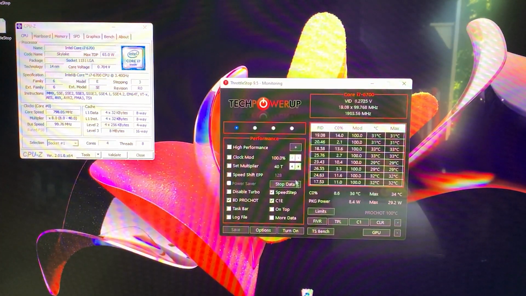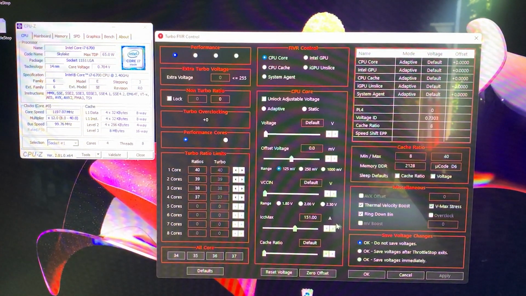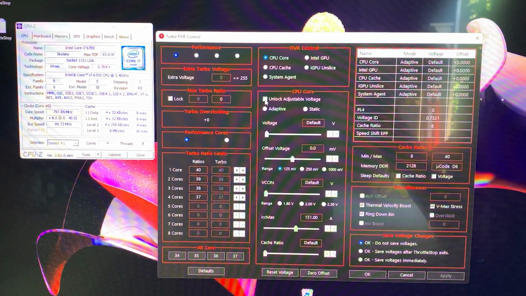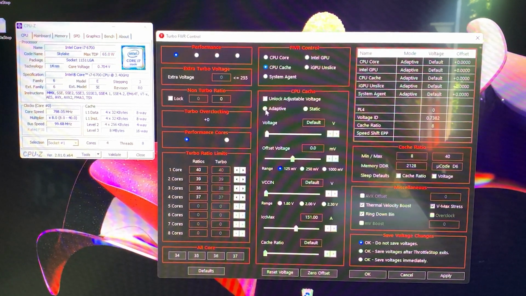Now, just open it, hit OK, and now here we are. You want to just go on the FIVR here, and now you want to go unlock adjustable voltage right here on CPU core. And now on the offset voltage, just bring it all the way down. Actually, if you want to be really safe, you can just go minus 100. It's going to be better. Minus 100 here. Now, you want to go on CPU cache, do the same thing, unlock adjustable voltage.